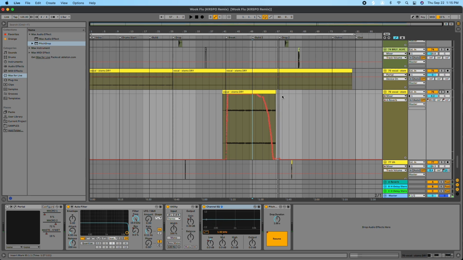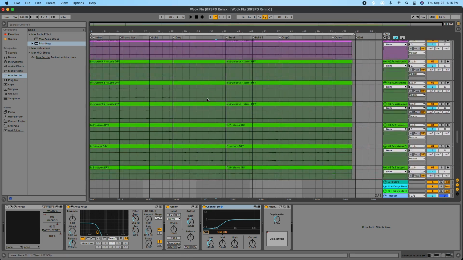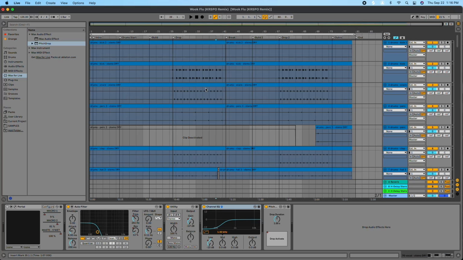So that's another really cool technique: making something really wet and then drying it out right before the drop, or vice versa, having something dry and making it really wet right before the drop and letting it ring out. Another good technique. So these are ways you can add a little section to your second drop. And if you look at the drums, there are no drums going on. So you just cut the drums that you have.